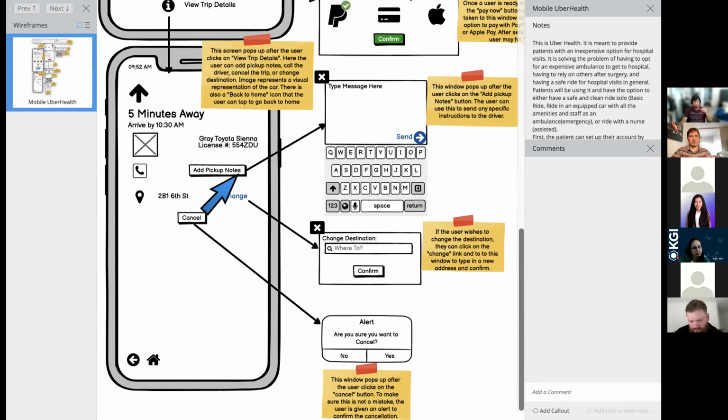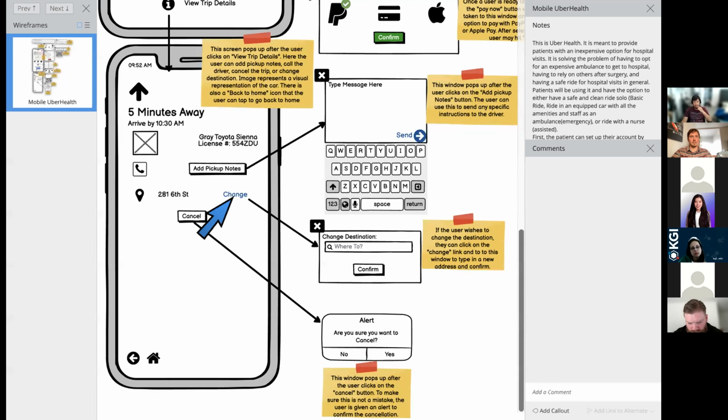And then they would also be able to toggle on this and add pickup notes such as pick me up near the front porch with the flowers or something like that. And then here it would tell them where their destination is currently, and they would also be given the option to change that destination if needed, within good enough time for the driver. They would be able to type in the address manually and confirm.